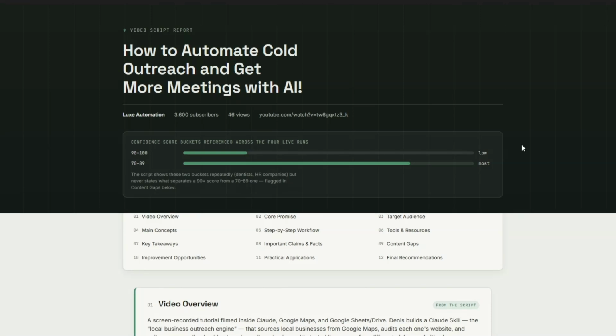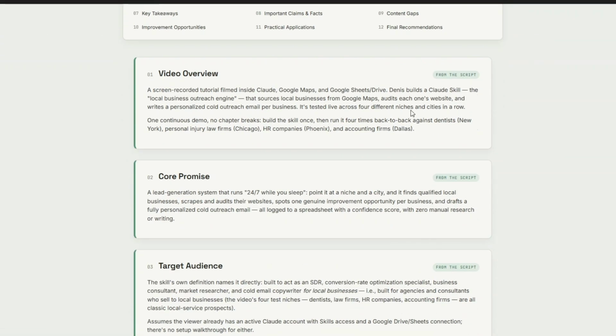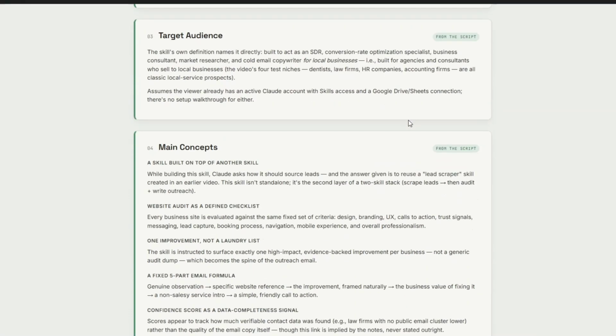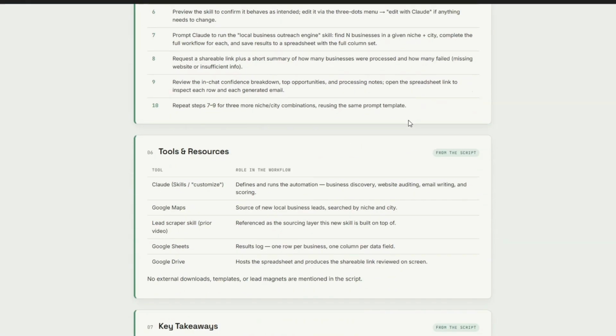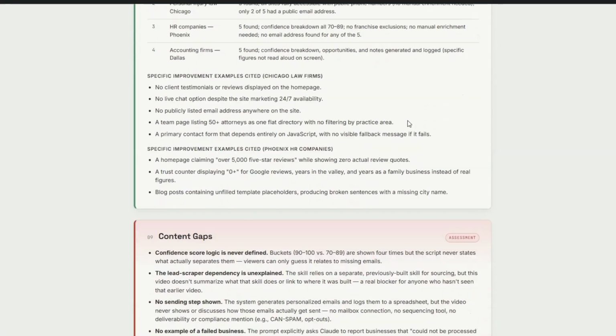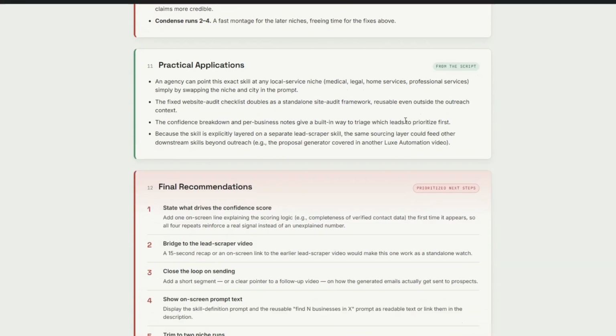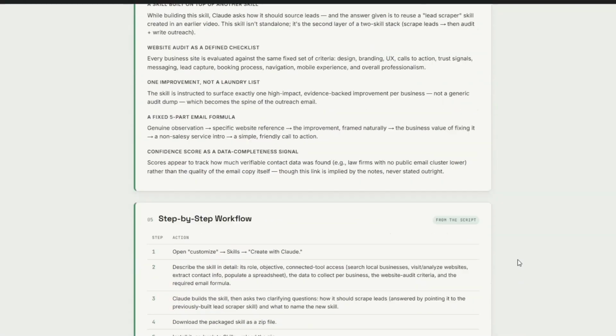So the video was on how to automate cold outreach and get more meetings with AI. Here you can see the confidence score right here. Then here you can see a table of contents in the report. Then here you can see the video overview, the core promise in the video, target audience, main concepts in the video, step-by-step workflow, tools and resources, key takeaways, important claims and facts, content gaps, improvement opportunities, practical applications here, and final recommendations from the video. This is really incredible.